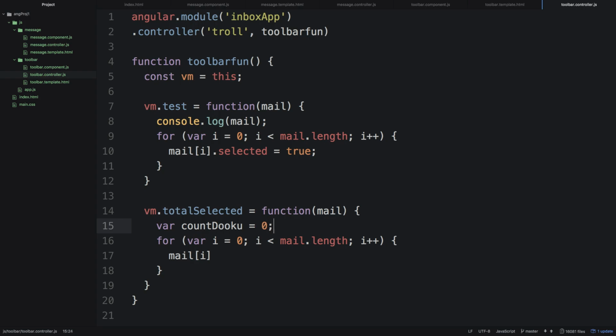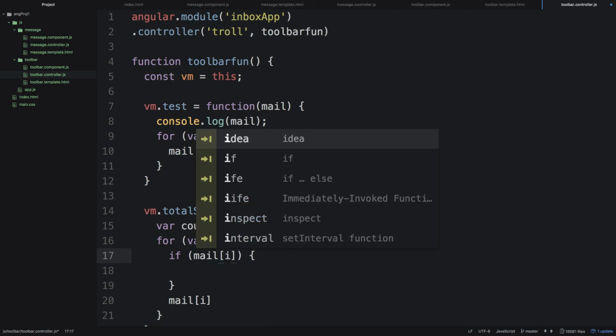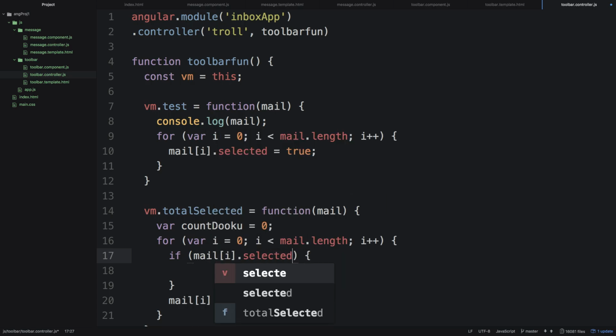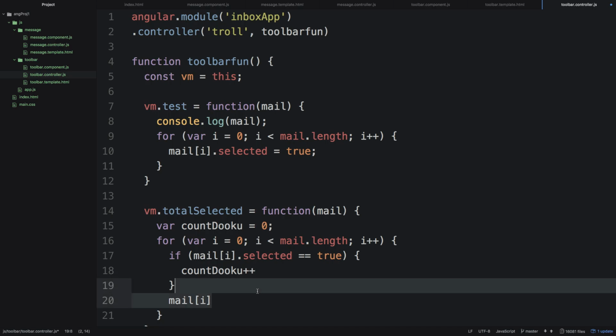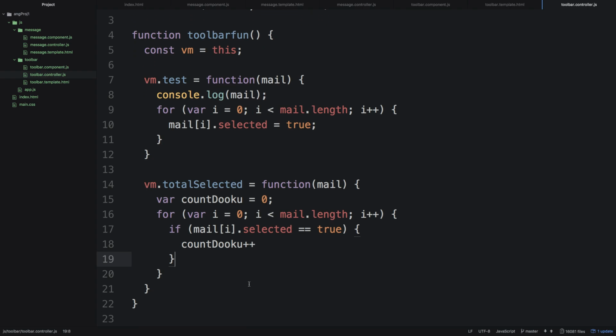And then inside of this, we're going to write an if statement. If mail, this iteration of mail dot selected equals true, we want to increment count dooku. Yeah, that's so cool. I'm nerding out, guys. I'm going to start doing Lord of the Rings references soon.